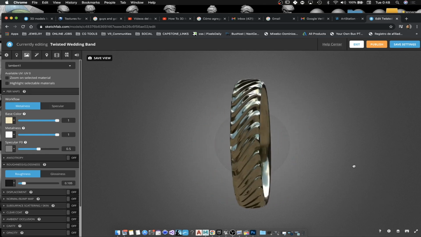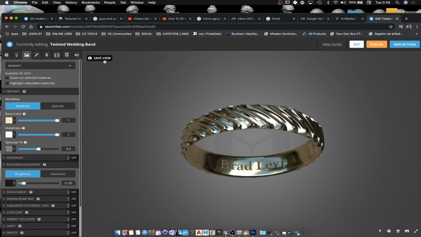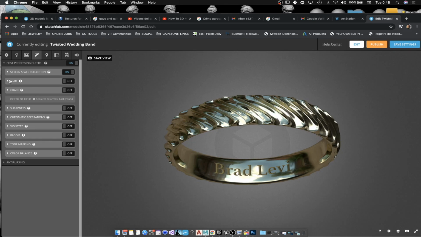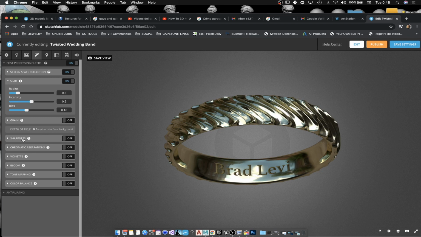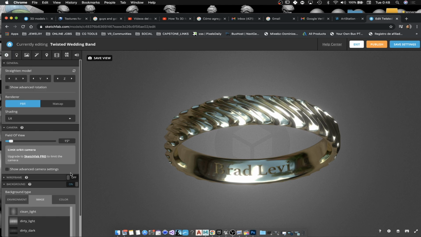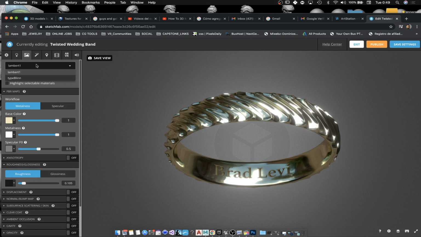Then you want to make sure that your roughness is not all the way up, because no matter what object or material you have in real life, everything has some roughness to it. Then you go to the post-processing, and you're going to add some screen space reflections. We're going to use some ambient occlusion and some bloom, just to make it look more appealing. And you can always keep playing with the properties of the materials until you get what you're looking for.